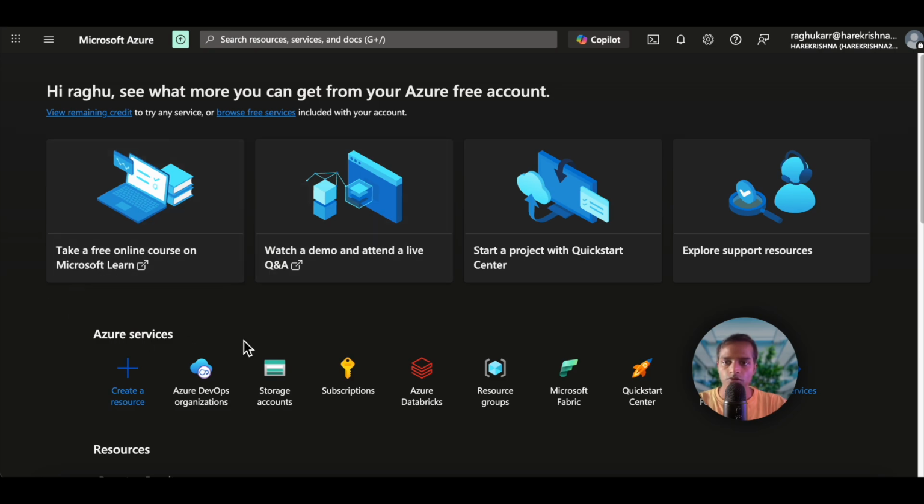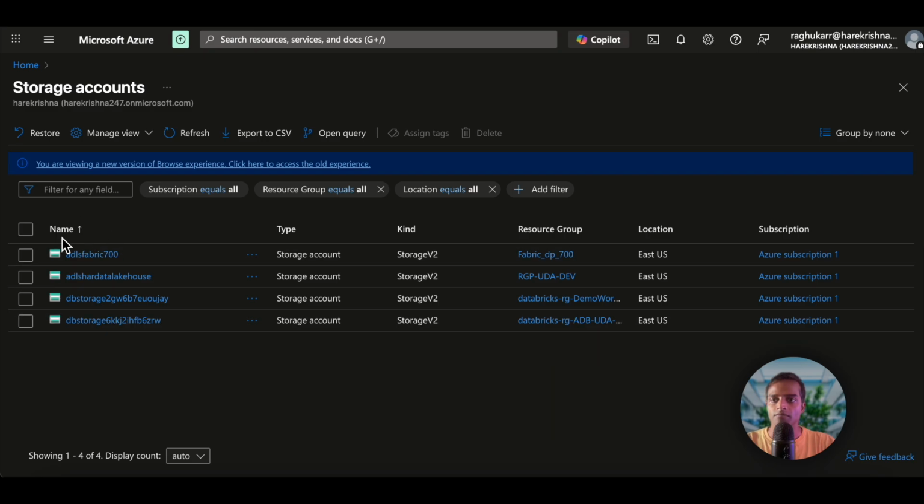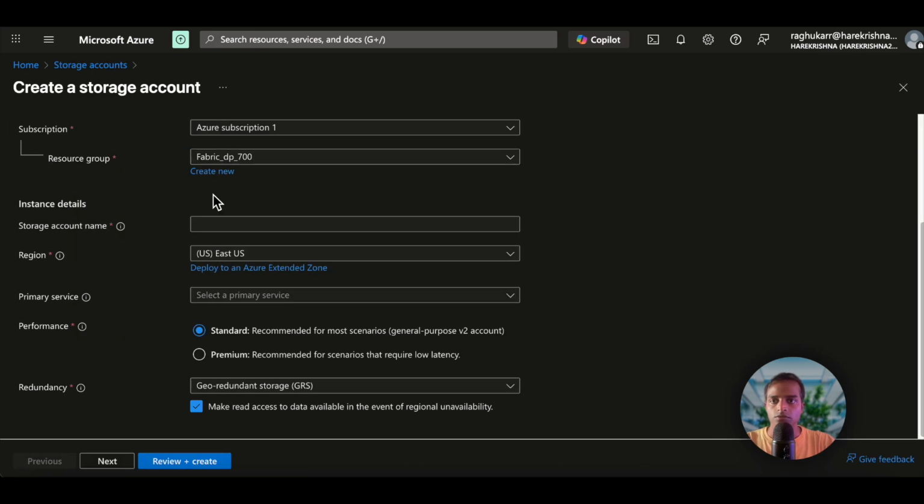This is my Azure portal. Let's click on storage accounts. We have a bunch of storage accounts. Let's create another storage account. The resource group is fine. Storage account name is DP-700 prep. This is my storage account name.